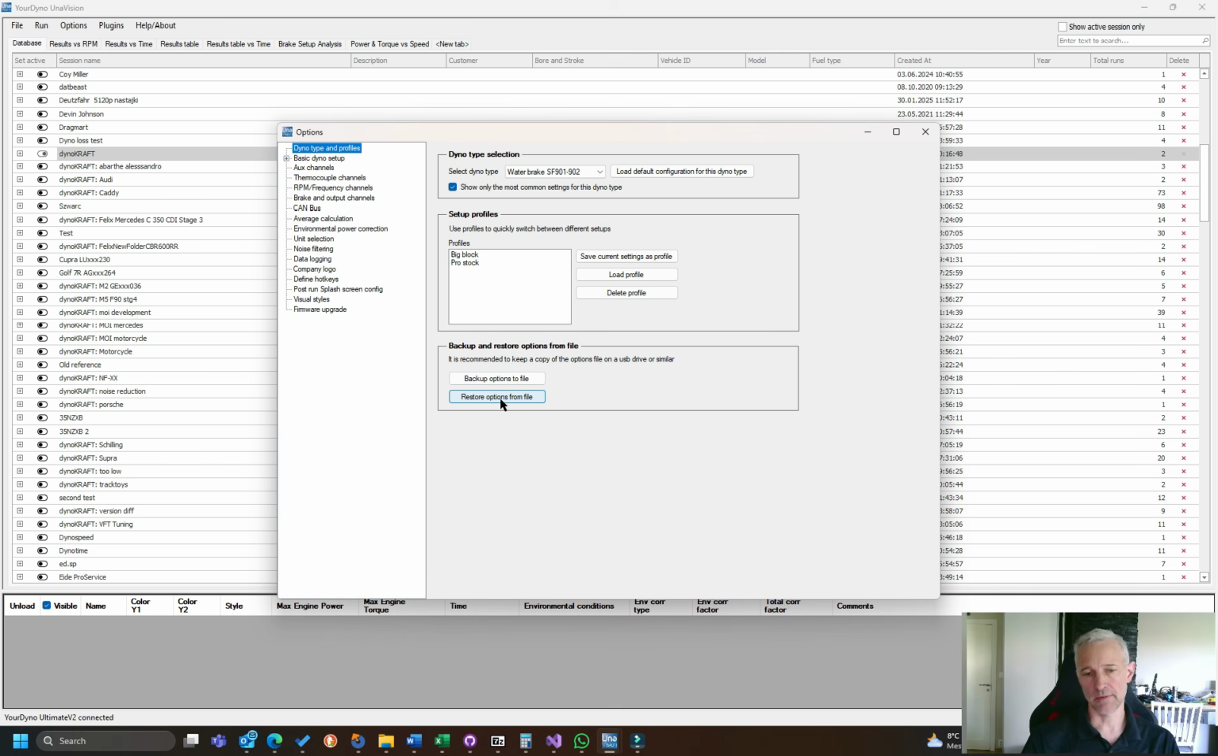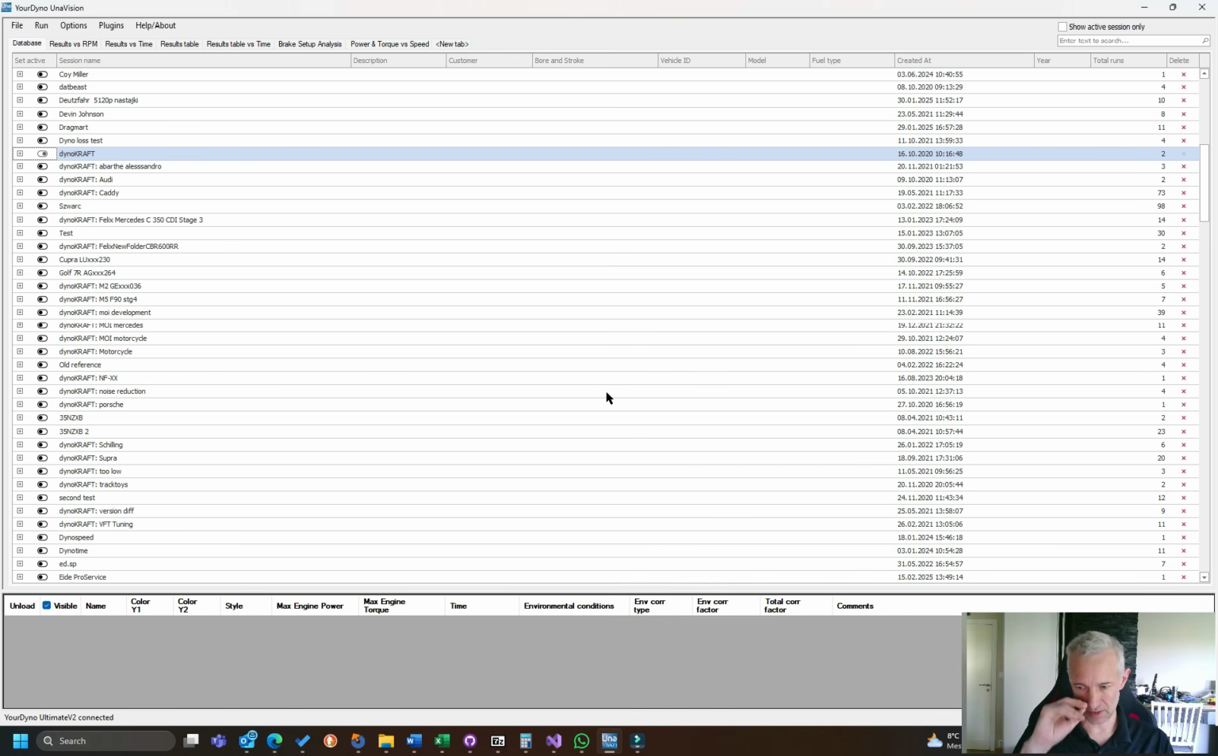Now if you have a fresh installation here, you can select the type of dyno that you got from this list here. You can see a lot of different types: inertia, chassis brake, hub, water brake, different types of water brakes, cart, dyno, PTO, etc. So as an example, you can do this chassis dyno single brake, let's say, and you click load default configuration for this dyno type. If you do that, now all the standard settings for that dyno have been set up.